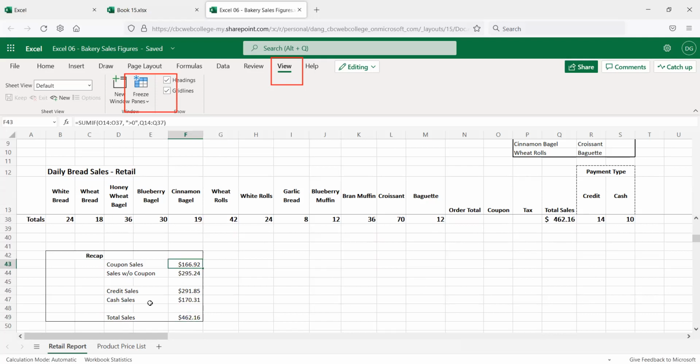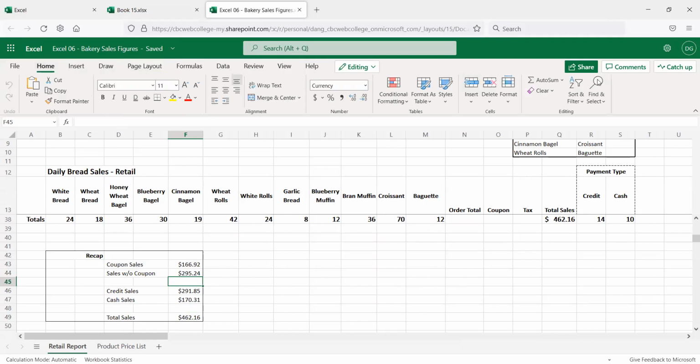So in the first grouping here, people either used a coupon or they didn't. One or the other. No sales would be without either a coupon or no coupon. So if I add these two up, I'll just put it here and go back to my home ribbon and do a quick auto sum. It should be the same as my total sales down here, 462.16, and it is now. Okay, so I corrected it.